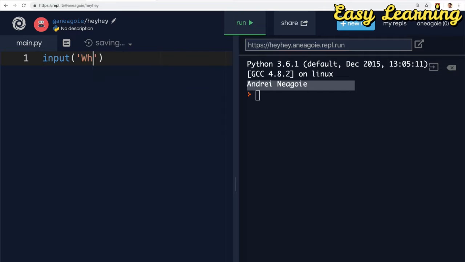So let's say, what is your name? And if I run this code, we see that we have our Python code running, and it's asking me what is my name with this cursor here. So I can actually type something here. I can say Andre. And if I hit enter, well, there you go. I've just typed in my own name.